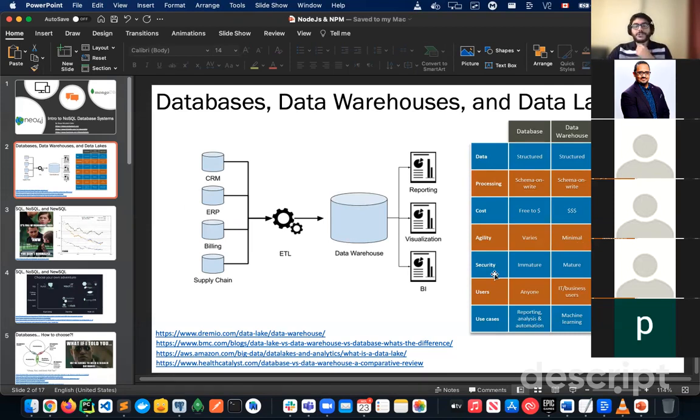So as for security, I do not really agree with this chart. This chart is from one of these sources. I do think that database security is mature. It really depends on the database itself. We have RDBMS.